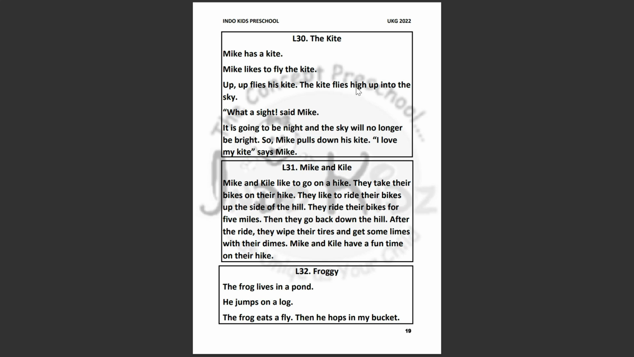H-I-G-H. So it's I, G-H, no sound. Okay, so we read it as high. Up into the sky. The kite flies high up into the sky. What a sight. GH has no sound, so we read it as sight. What a sight, said Mike.